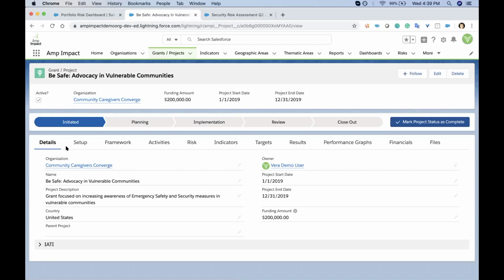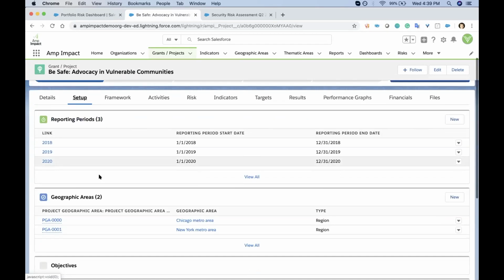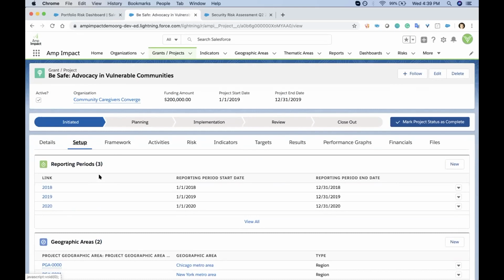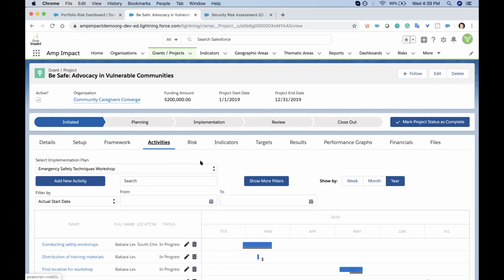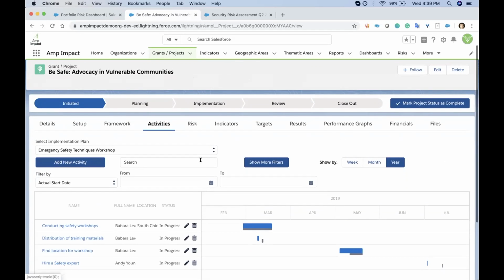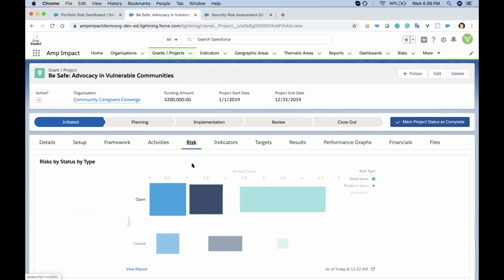For those of you who haven't seen AMP Impact, there are lots of different components to AMP Impact: setup data with reporting schedules, geographic areas, objectives and indicators, and much more. So I'm not going to drive into all of those different features. Suffice it to say, there's a lot there. And if you want to check out a general demo of AMP Impact features, you can take a look at ampimpact.org to do that. But what I'm going to focus on here is this new risk tab that we've got.